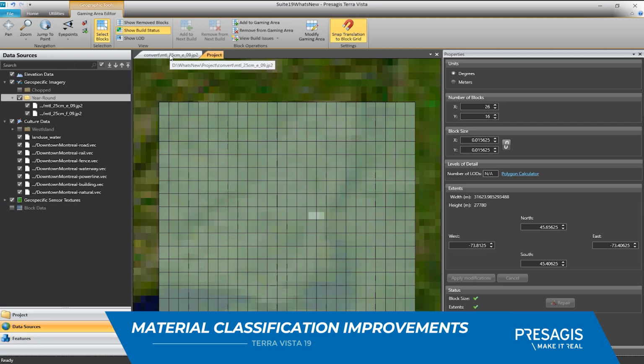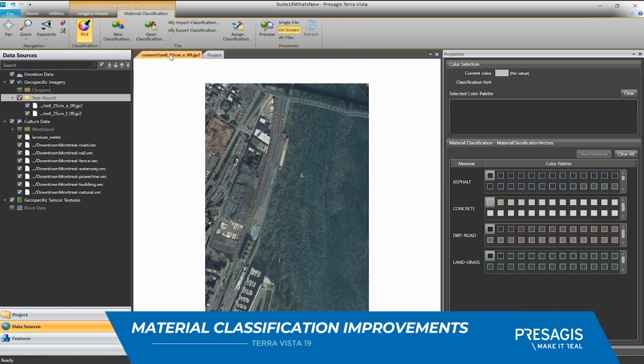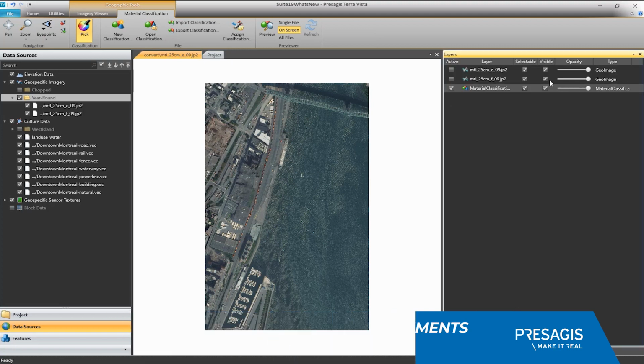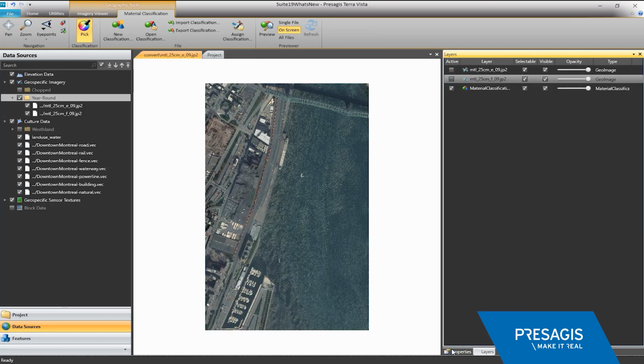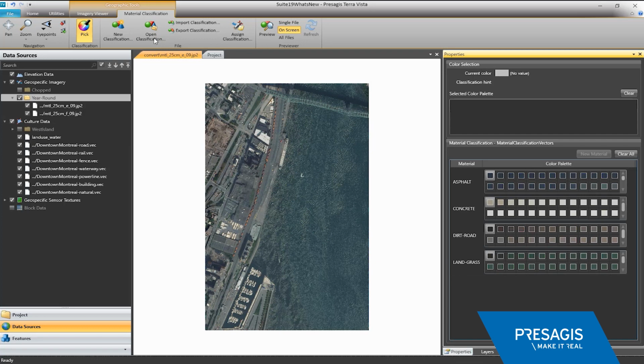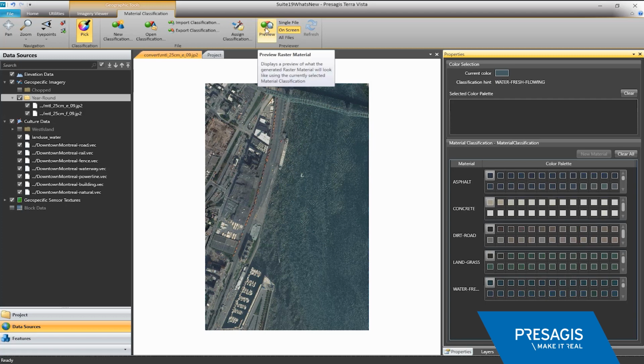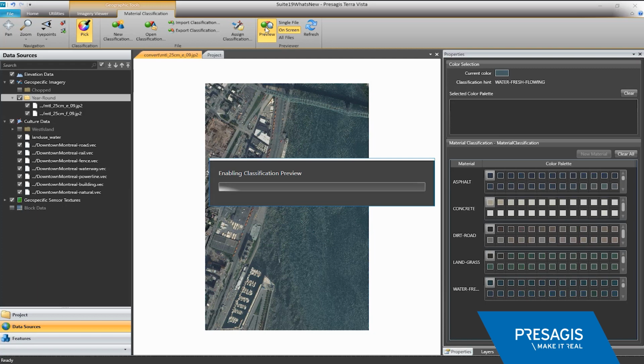We would also like to tell you about some of the enhancements that we've done to our material classification editor and generator. As you can see, we're opening up some imagery tiles. There are two tiles in this view, and we're going to open up a classification that we've already created for this imagery. You may notice that there are new options along the ribbon at the top of the screen. These are new options for the preview that will allow you to improve your workflow and how you visualize the preview for your material classification.